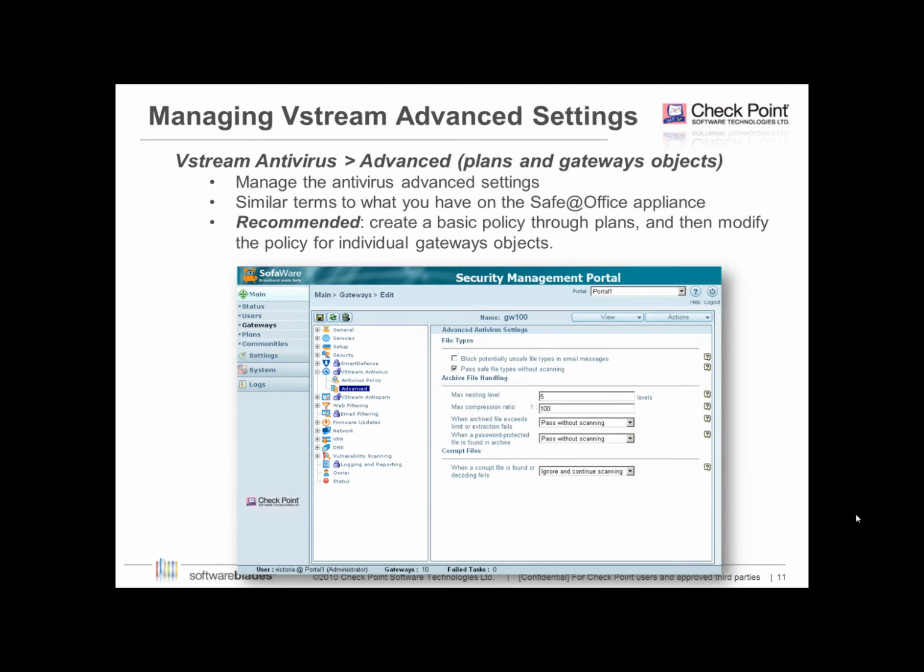Managing the advanced settings. Under Vstream Antivirus Advanced, we can manage the antivirus advanced settings, with similar terms to what we have in the Safe at Office appliance, and again, it's recommended to create a basic policy through plans and then modify the policy for individual gateway objects.